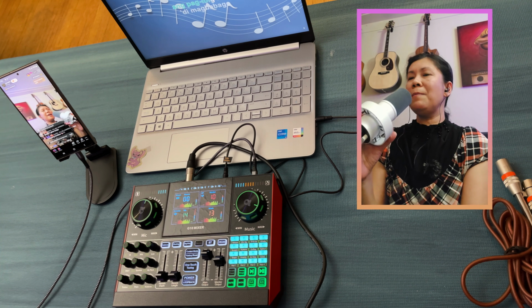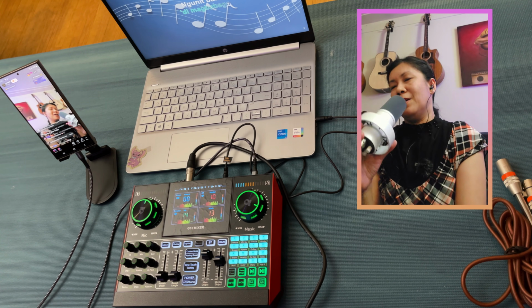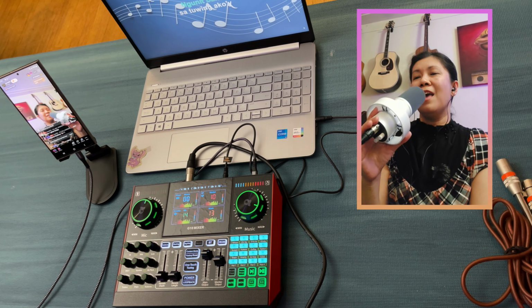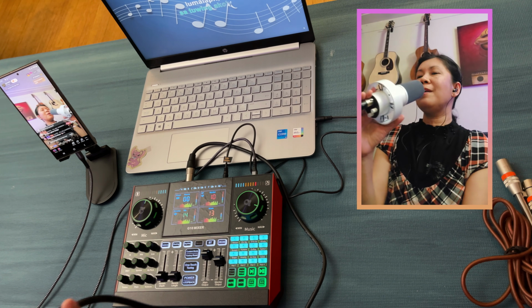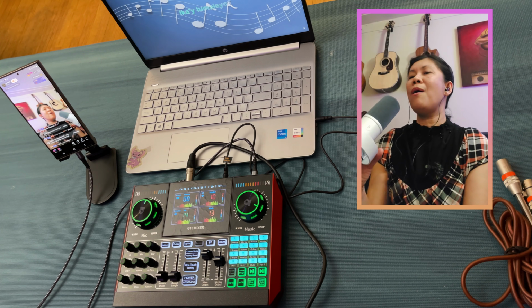Ang pag-ibig mo'y di magbabago, ngunit ika'y lumalayo.